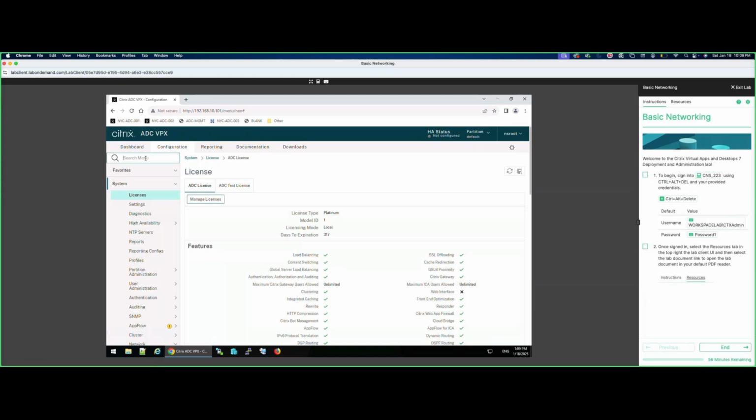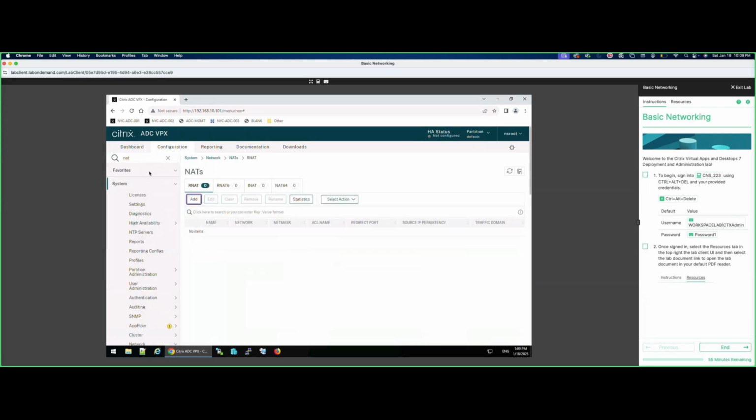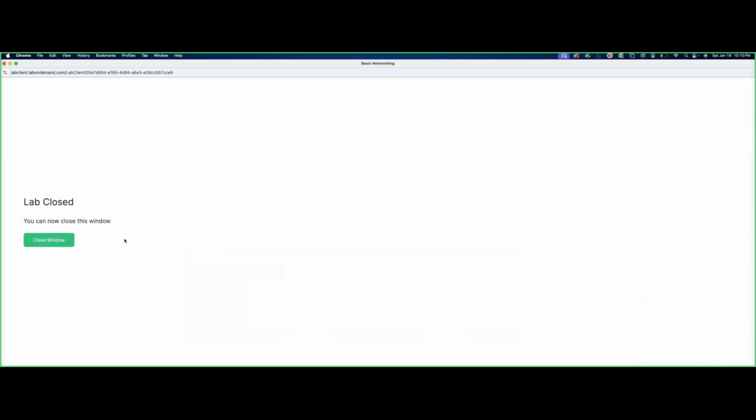If you want to check on your NAT, you can go to Network, NAT, and you can create your RNAT, INAT, NAT right here. So that's all I have for module number 2. Let me know if you have questions.